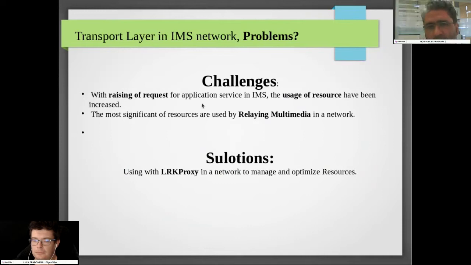What are the challenges in this layer? As you know, with the rising number of requests for application services in IMS or other voice over IP networks, the usage of resources in your network has increased, because most of the resources are used by relaying multimedia in the network. With LRKProxy in your network, you can manage and optimize resources. And how?